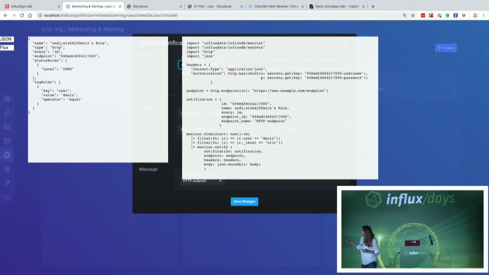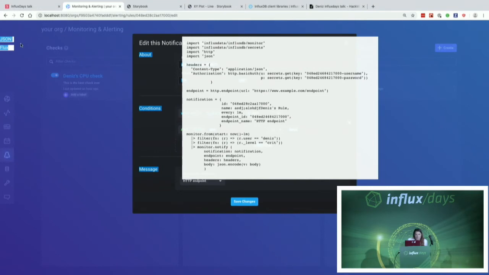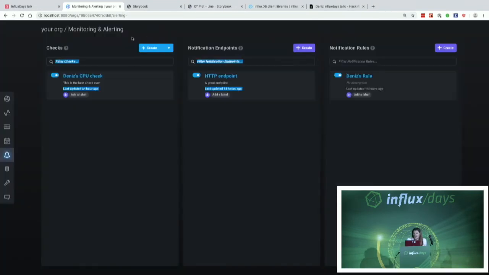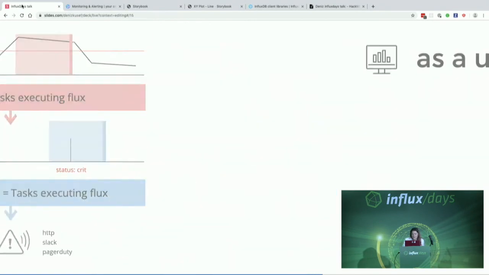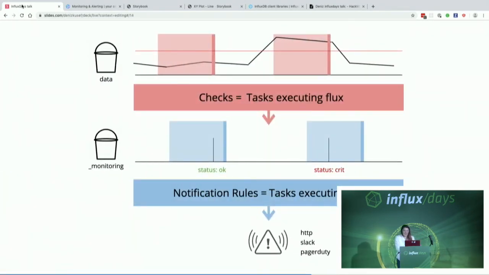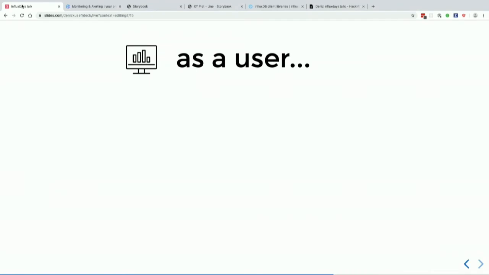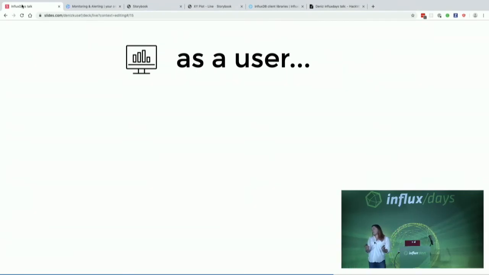But here too, before we were using the monitor.check function, now we use monitor.from and monitor.notify. And this allows both the checks and notification rules to speak together reliably. This part of it can change, the user can give us different options, but we know checks and notification rules can speak to each other. Okay, so checks are tasks executing Flux, notification rules are tasks executing Flux. But as a user, you don't ever have to know this.